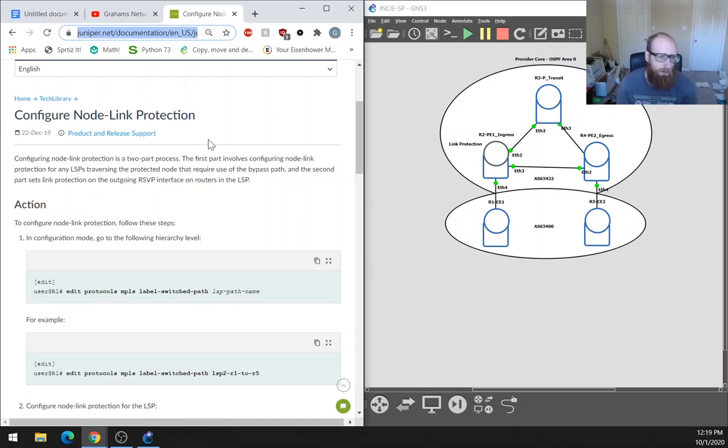So configuring node link protection is a two-part process. The first part involves configuring node link protection for any LSPs traversing the protected node that require use of the bypass path. The second part sets link protection in the outgoing RSVP interface on routers in the LSP. To configure node link protection, follow these steps. In configuration mode, go to the following hierarchy level.